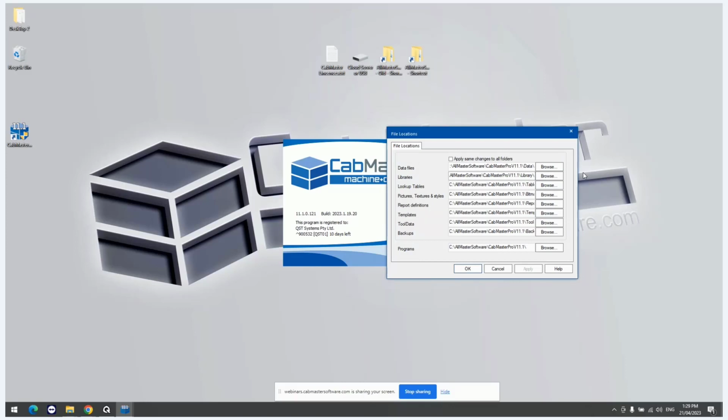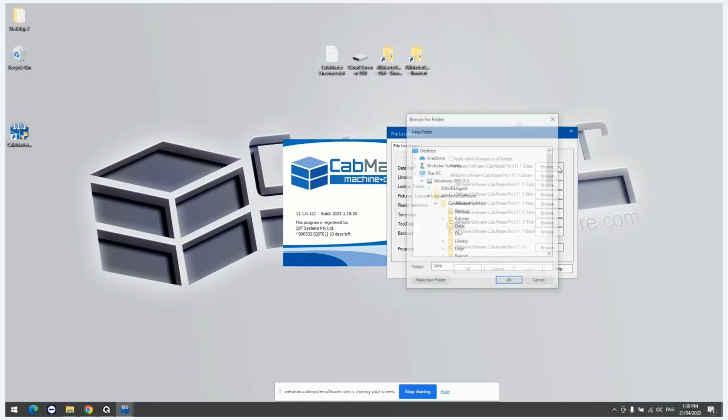If you're going to run your library and your materials and everything from a network drive or a cloud server, leave the program as the fresh install path, which is C AEST Software CabMaster Pro v11.1. It's only these ones here that you need to change. You can leave the backups, probably just the backups, as the C drive as well.